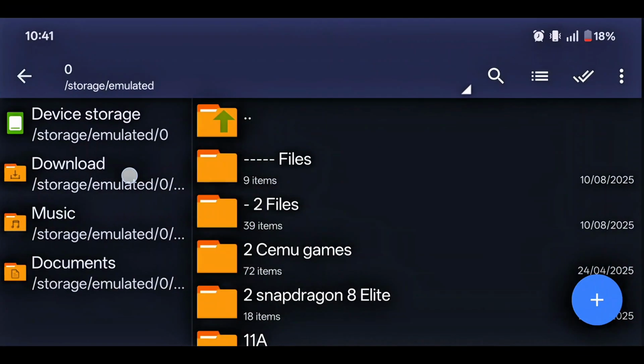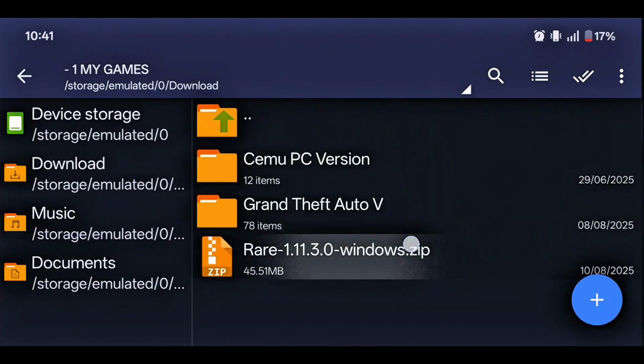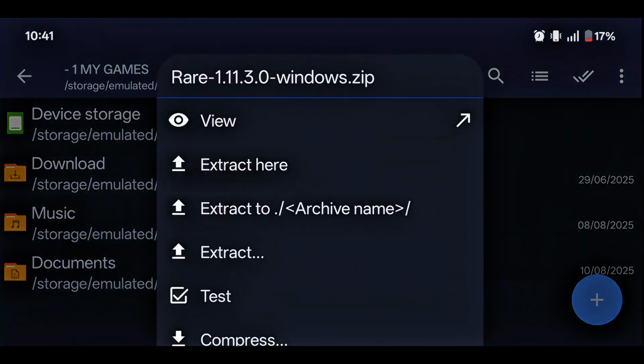So first of all, you have to open ZArchiver, and in the download folder of your internal storage, extract this Rare Launcher and keep it in any folder. Its size is only 44 megabytes.